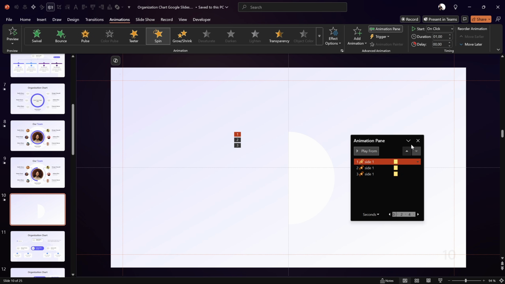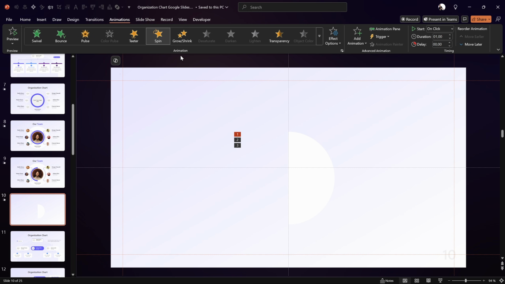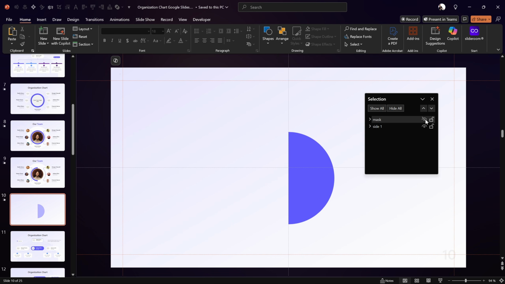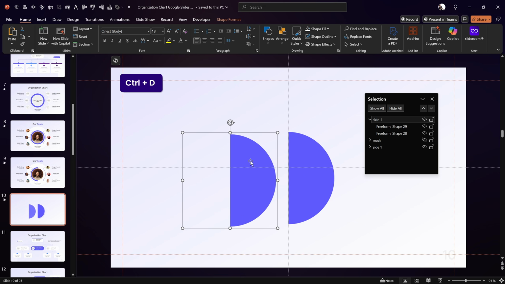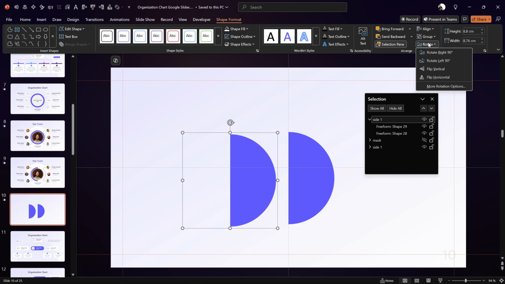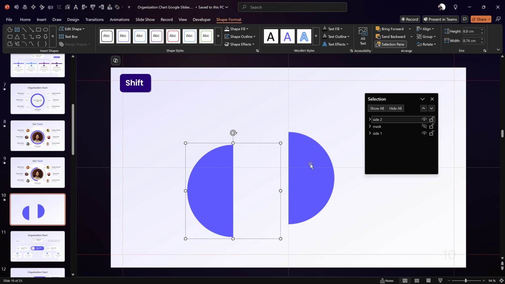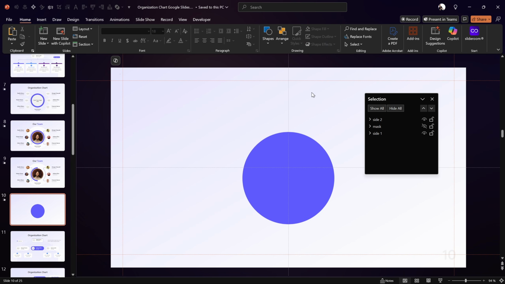However, in order to make a full circle, we'll have to create a second purple half, and to do that, let's first open up the selection pane. Let's hide the mask for now, and let's duplicate the side 1 group. Let's move it to the left side, flip it horizontally, and rename it to side 2. And let's make sure that both of the sides are nicely aligned to each other.